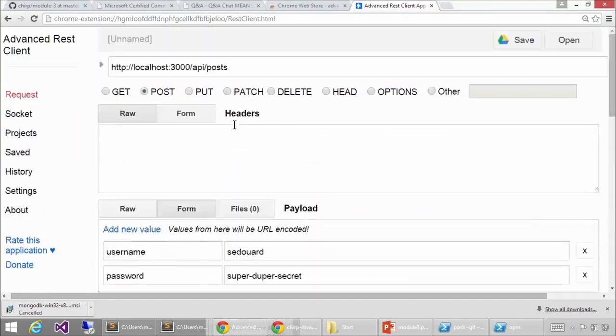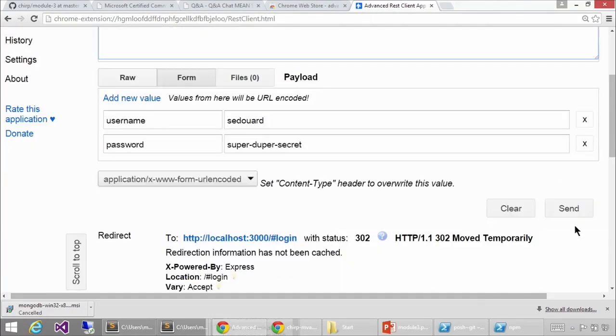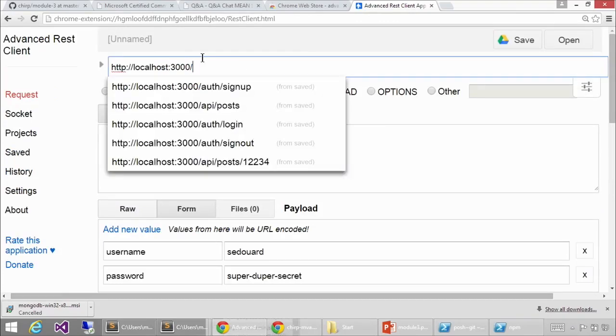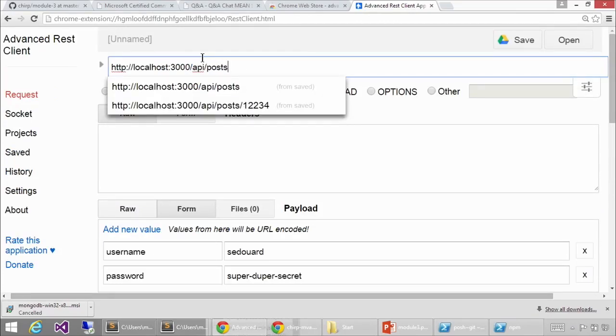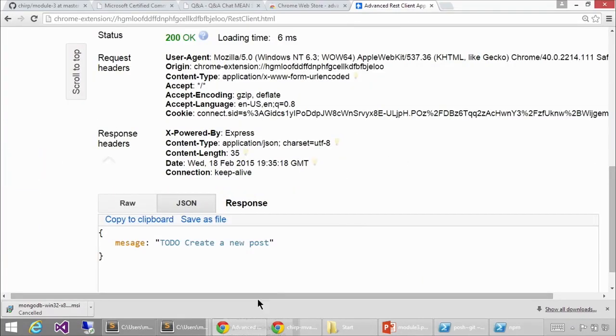So what we can see is that if I do sign up, so auth, sign up, I'll do a post. We've logged in, we've authenticated, and now if I do API post, and I do a post to that, which is an authenticated only API, we'll get a response to create new post.